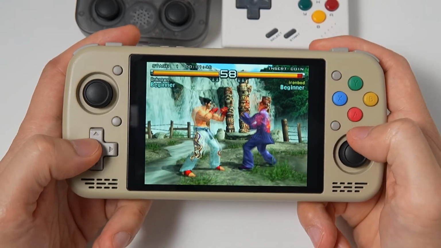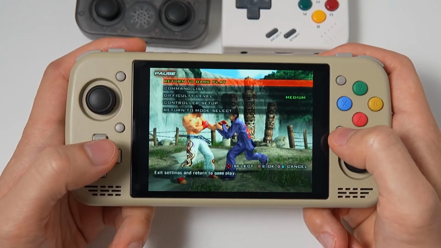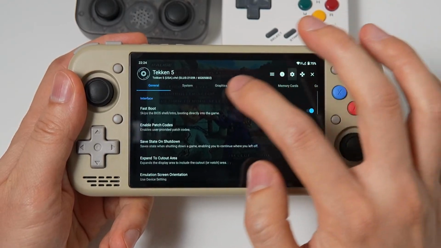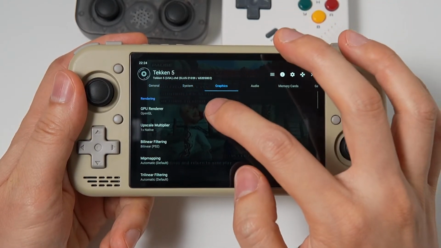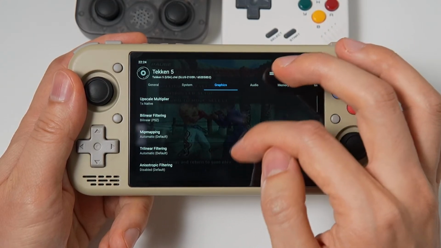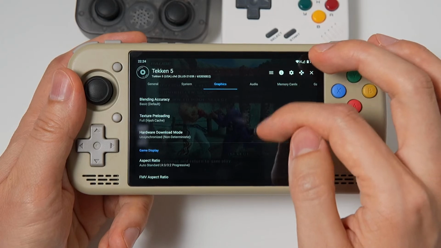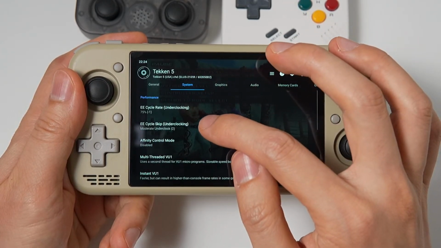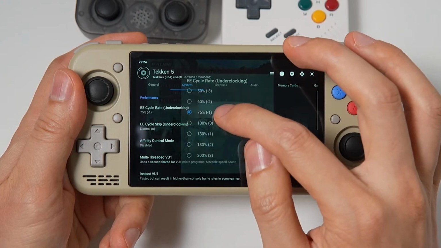Whoa. What's going on here? Why did all my settings reset? Okay, so that one needs to be here. Okay.